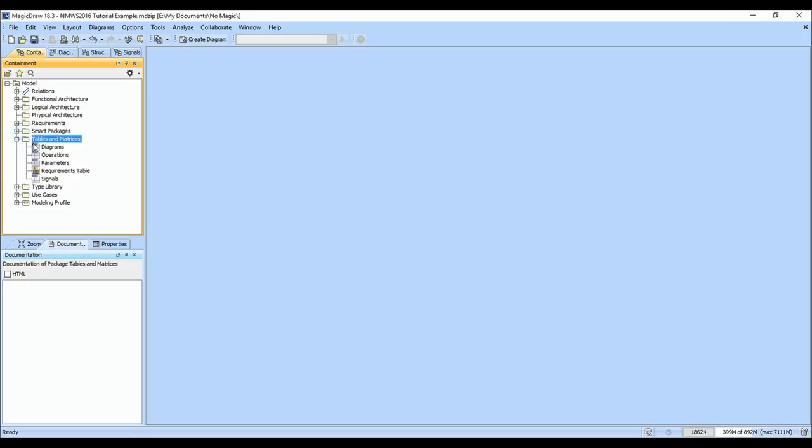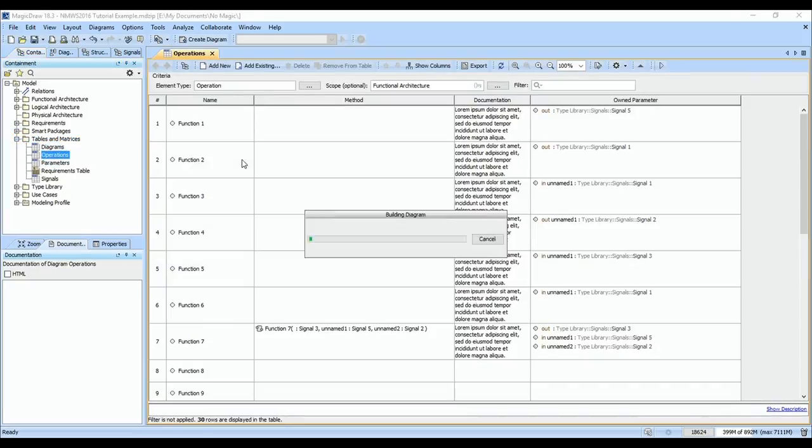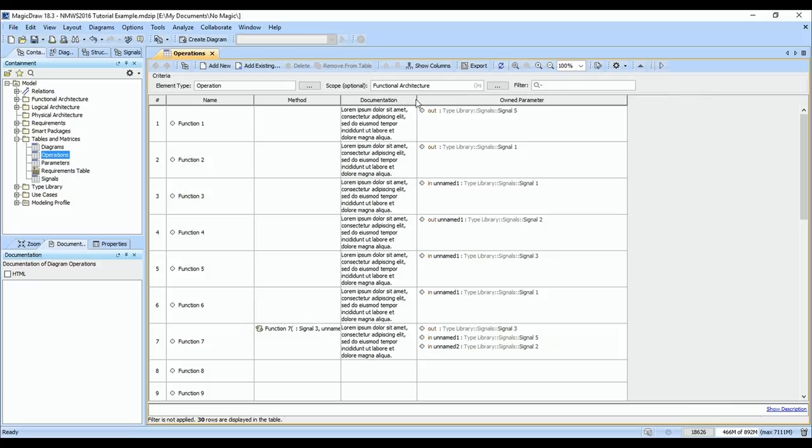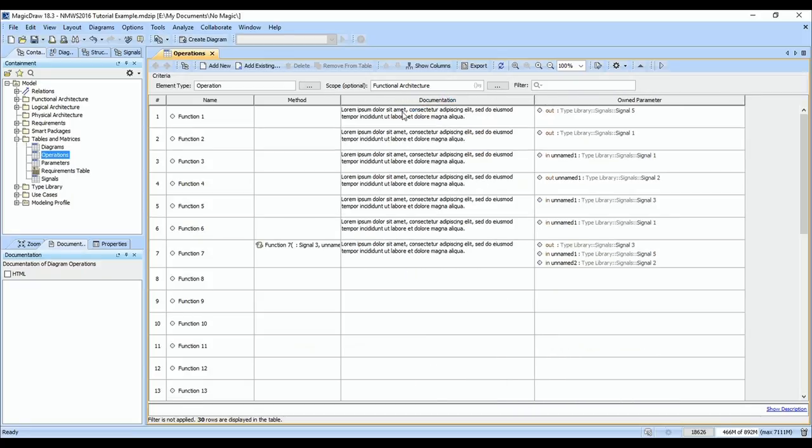And so I'll go to this tables and matrices package I've created. And I basically have created a table here that shows all the operations that I've created in this model so far, notionally. And I've exposed the documentation field, which allows me to fill in information. And I just have some notional text here.